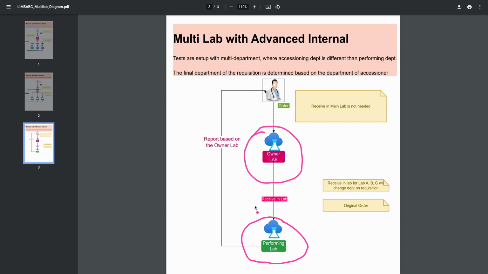So with this, we have two different fields on the requisition. The first one, which is the new one, will determine who owns the requisition, and the second one is the original department, which is more of a testing department. With these two different departments on the requisition, you can clearly identify who owns the requisition versus who performs the testing on the requisition.